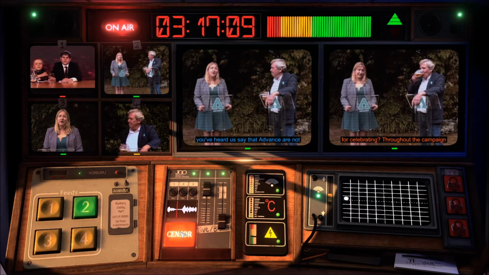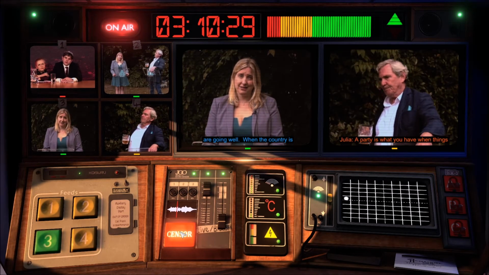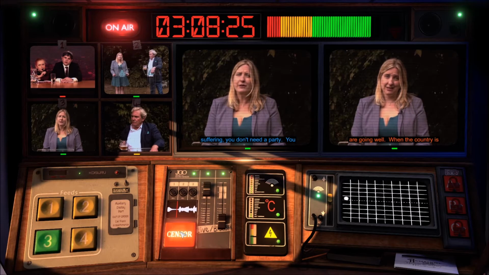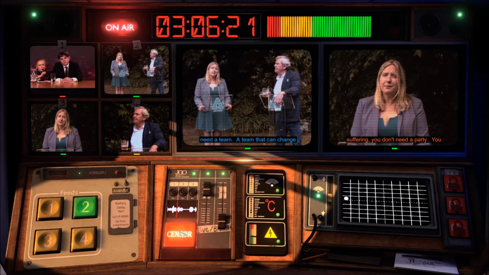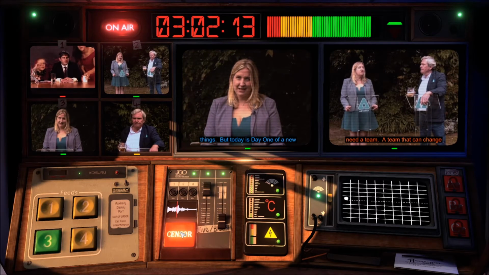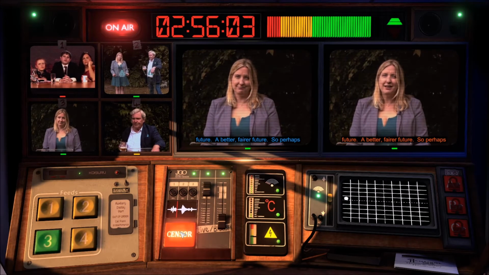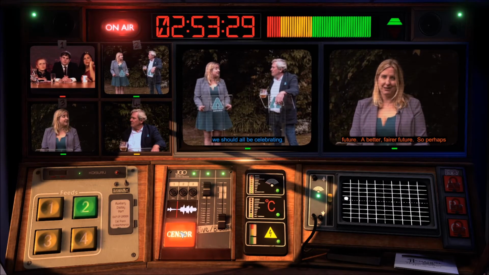Throughout the campaign, you've heard us say that Advance are not a political party. A party's what you have when things are going well. When the country is suffering, you don't need a party. You need a team. A team that can change things. But today is day 1 of a new future, a better, fairer future. So perhaps we should all be celebrating. Except for the rich. For them, the party's over.